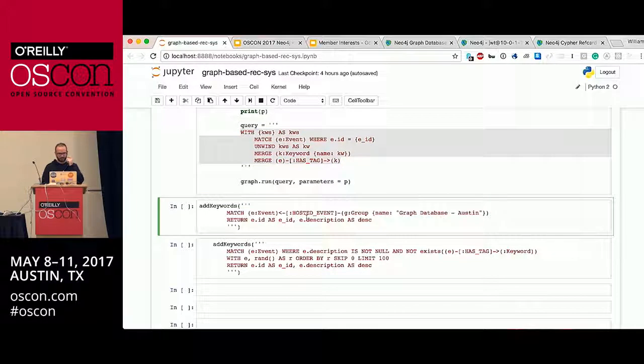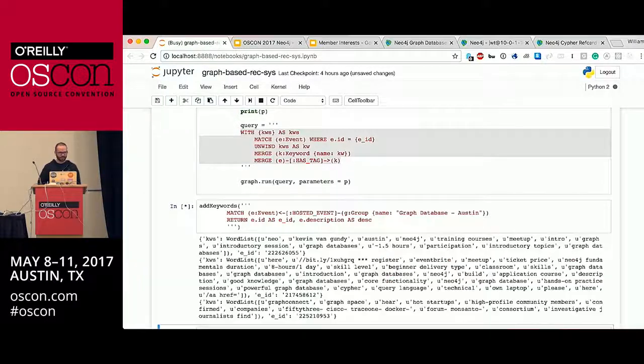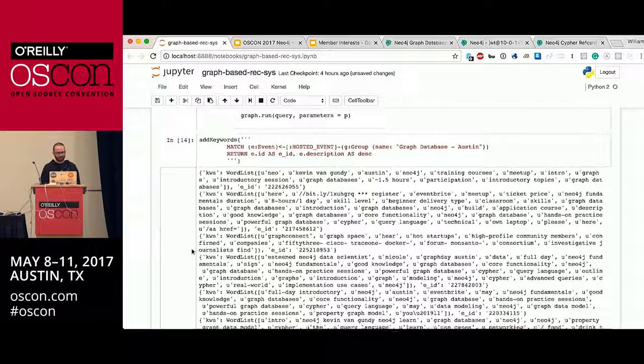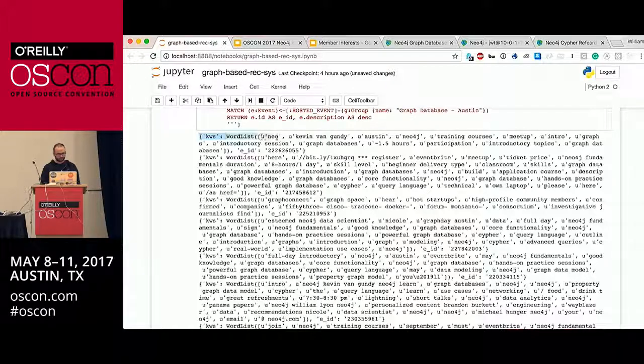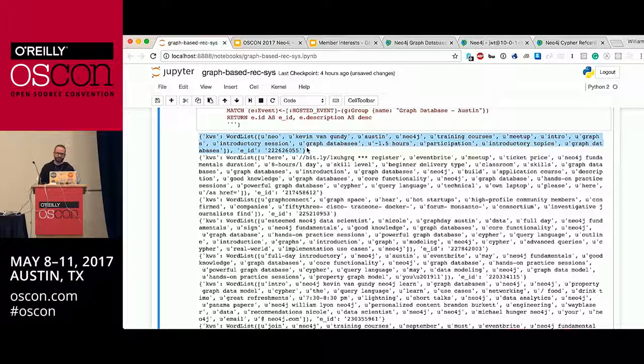So we can then just say, find all events for graph database Austin, pass that query into this add keywords. So each one of these objects are all the keywords we found for some event. So this one, the keywords are Neo, Kevin Van Gundy, who's one of my coworkers, Austin, Neo4j, training course, meetup, intro, graph, introductory session. Okay, so this is an introductory training course for graph databases in Austin. Okay, that one makes sense, right? And so we can see, again, we have graph database, and a lot of these.